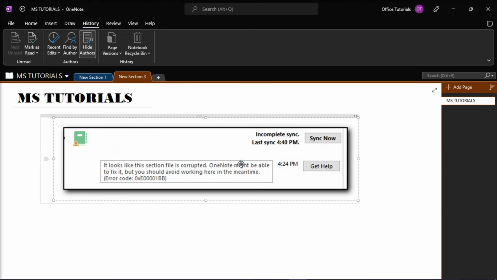and wait for the process to be completed. Then, re-enable the history for the notebook. Now this will essentially rebuild the OneNote Notebook Recycle Bin. And those are the ways that you can try to resolve the problem.